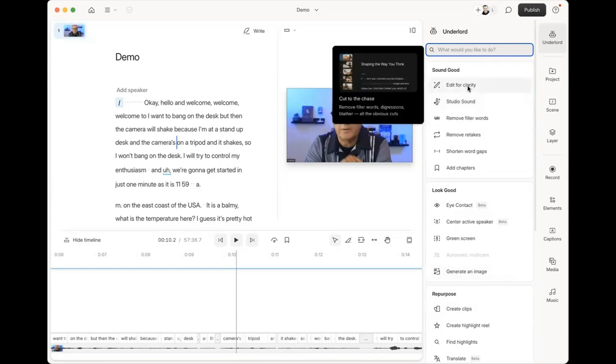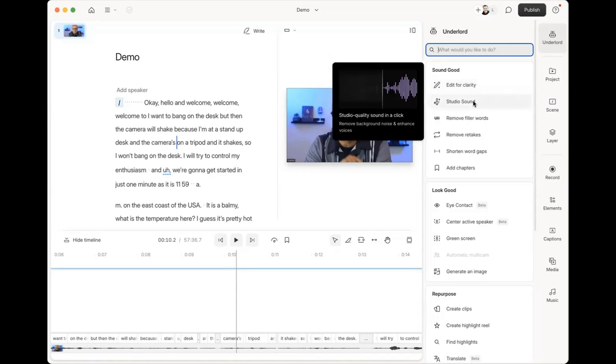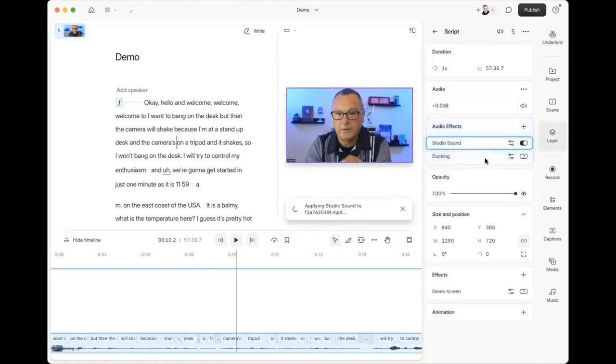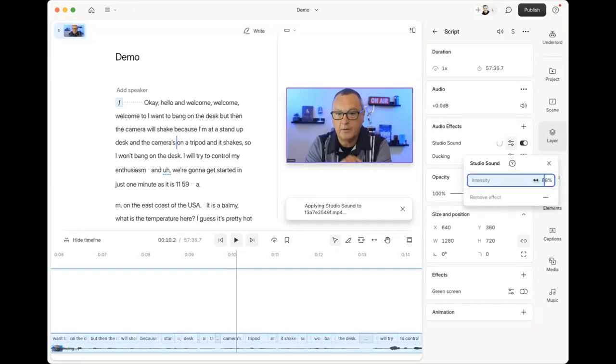So you could edit the document for clarity, removing filler words, making some obvious cuts with AI. Probably the first thing I do with anything is add studio sound. It'll just make everything sound a ton better. So you see that applying studio sound. If you see it cutting off words or maybe things that don't sound quite intelligible, is that the right word? You can go into the settings here and reduce the intensity of the studio sound, but I find it usually does a pretty good job right off the bat. So that's a one-click fix right there.